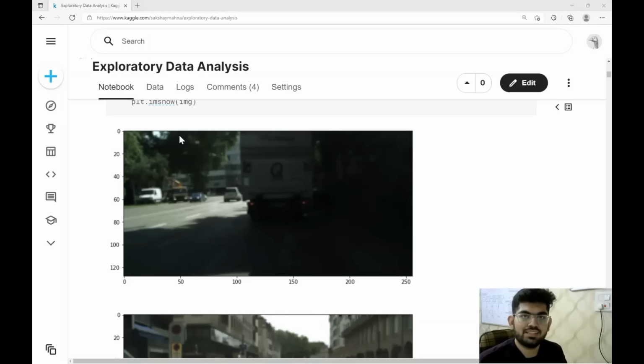The Cityscapes dataset consists of different street view images. That is, images taken from a car that is being driven on the road. This dataset is particularly used for depth estimation and semantic segmentation. Let's have a look at the images present in the dataset and what these two tasks are. So these are the different images that are present in the dataset.